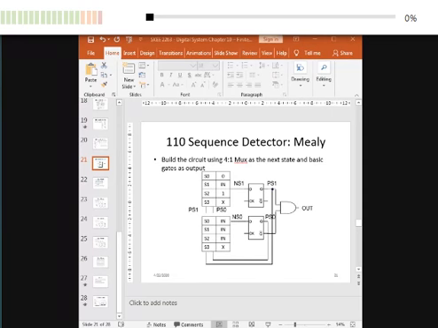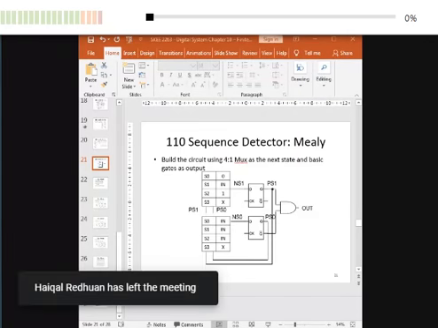Requirement number 3, you must have operators. In serial multiplier, your operator is your adder. Okay. Some designs, you might have to use comparator. That's an operator also. Okay.